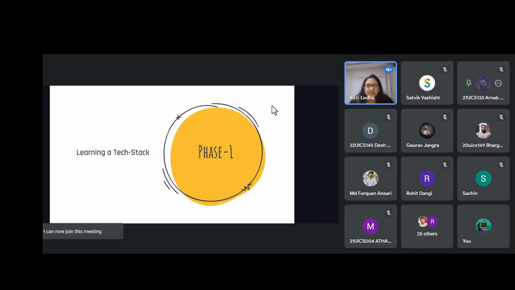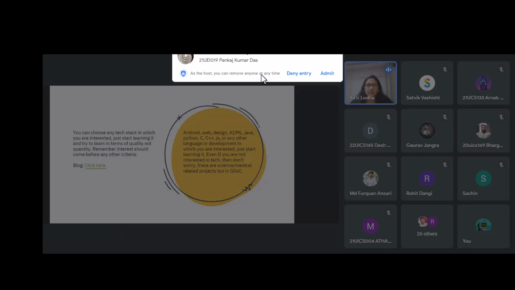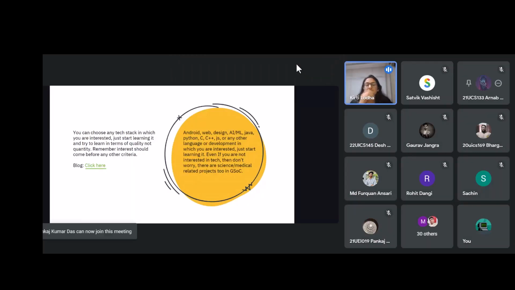Learning a tech stack is phase one. Okay, so let's come to this point, like what tech stack is allowed or applicable in GSoC. So they have every possible tech stack out there. Okay, so they have Android, web development, AI, ML, C++, Linux based, kernel based, everything they have.